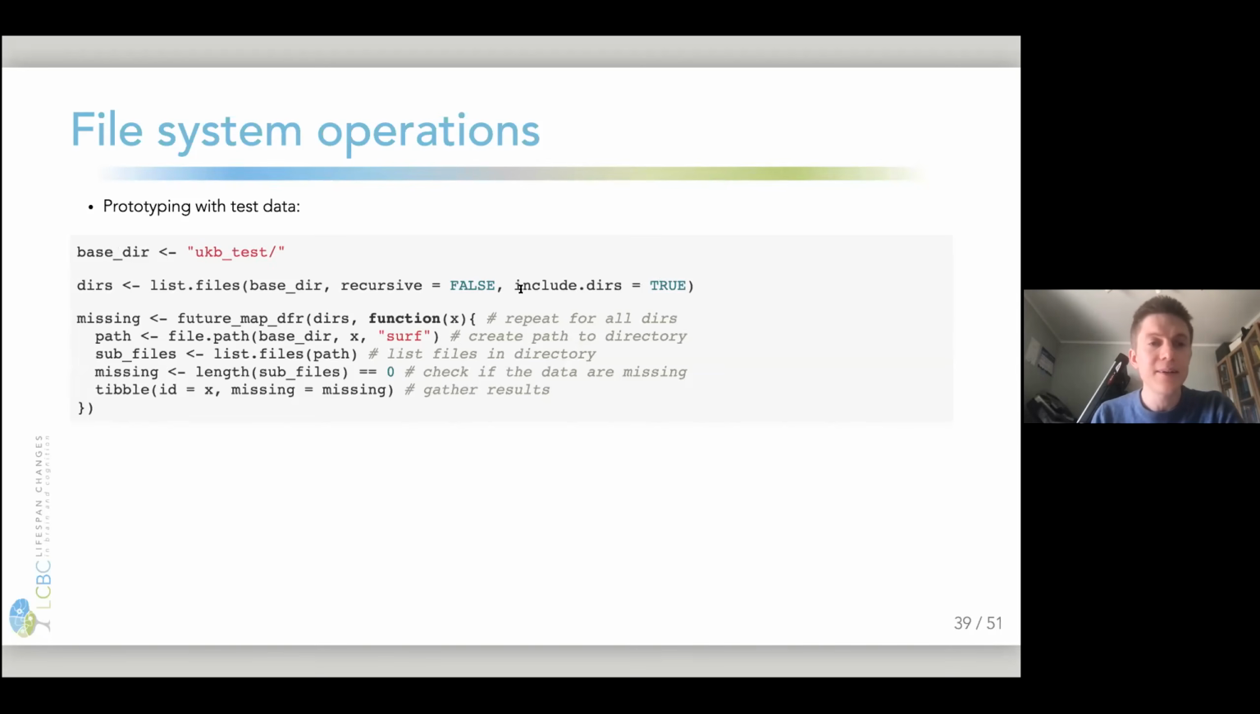Now, in R, I can do some prototyping. I have my directory, which is where all my data are. In order to get all the directories for each person, I can use the list.files function from base R, and I can say that it's going to include directories. In real life, I might have some more pattern, like some regular expressions here, to make sure I get exactly the directories that I want. But I get all the directories that contain the data.